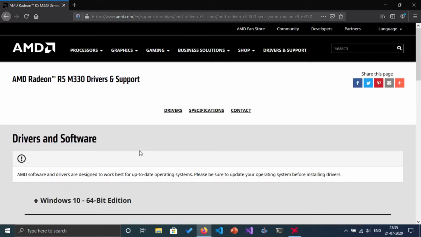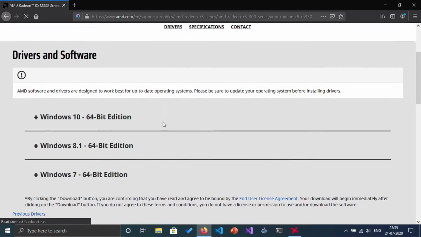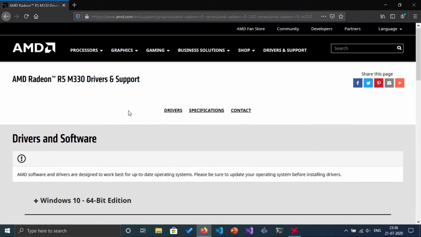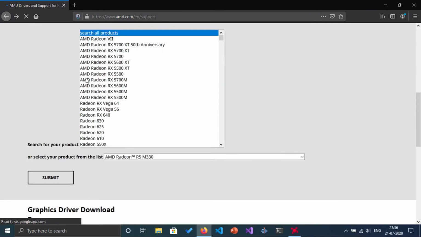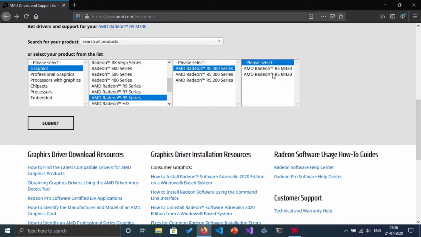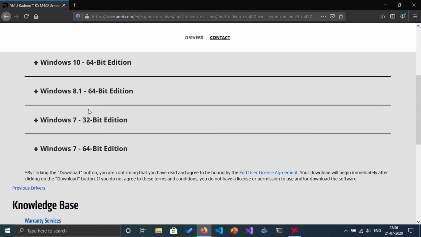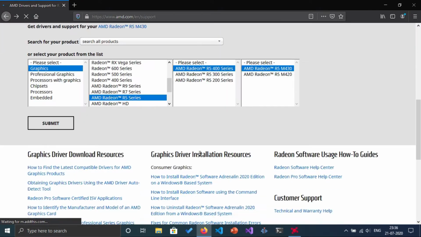One of the disadvantages of this graphics card is that they don't provide drivers for Linux. There are no manufacturer provided drivers for Linux. There are only open source drivers for Linux, not only for M330 but also for the R4 family and M430, the same. There are no Linux drivers, so this is a limitation. If you are a gamer on Linux, then this isn't the graphics card for you.